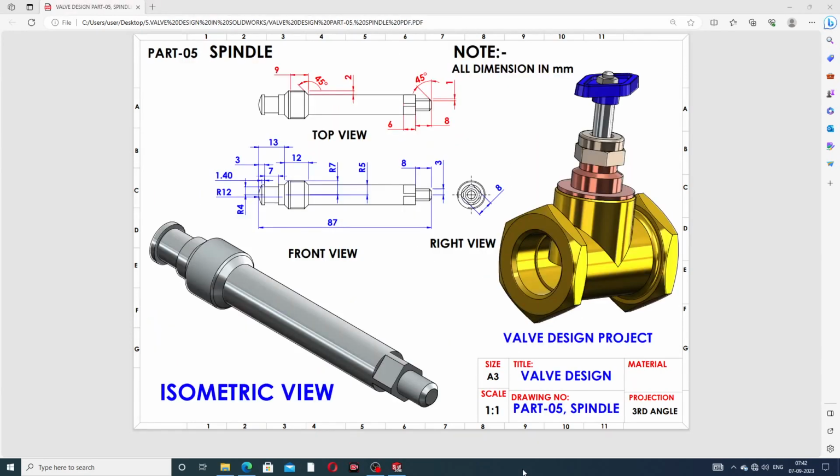Hi guys, welcome to CAD CAE tutorial. Today we are going to see and use Solidworks software, and how this part is designed easily and clearly. This part is a spindle, this is a spindle design, and all 2D drafting is also available here. And how this part is designed is discussed here easily and clearly.